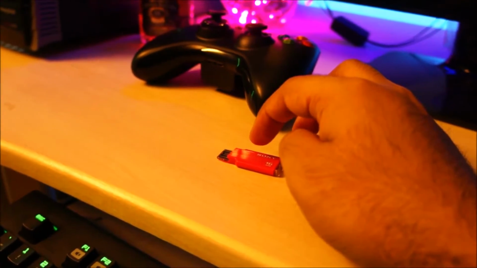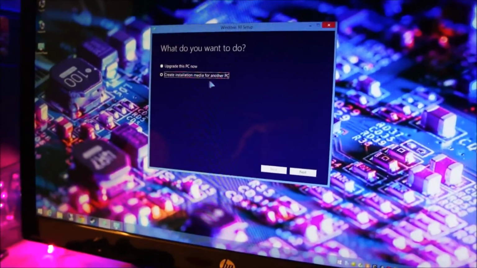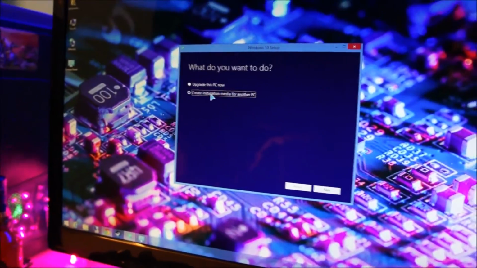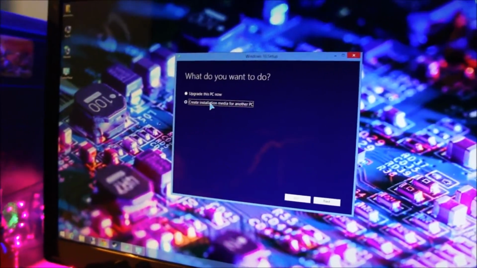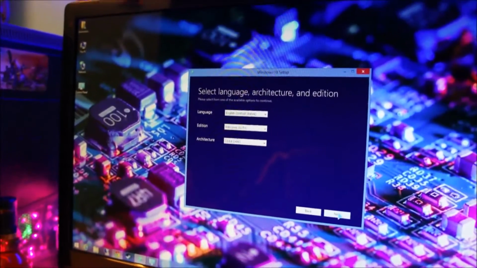Because you'll have a copy of Windows 10 on a USB drive, and you can use the same USB drive to upgrade as many Windows PCs as you want, and you won't need to download a fresh copy of Windows 10 on another PC if you want to upgrade it. So it'll save time and a lot of internet bandwidth. So select the second option and click next.